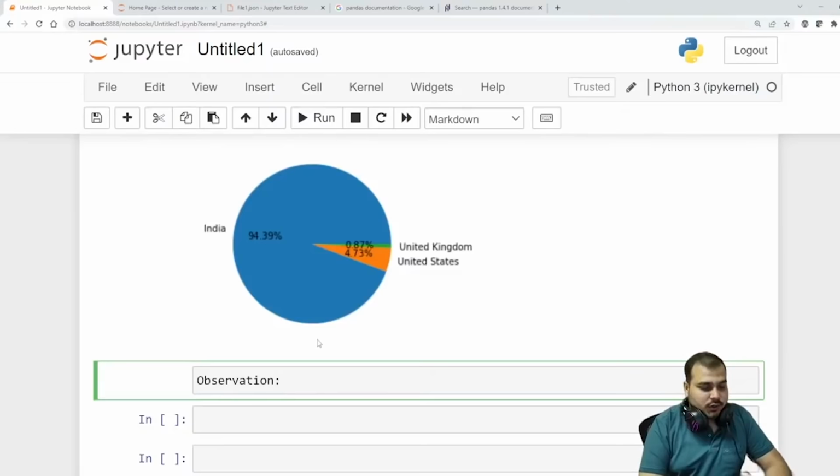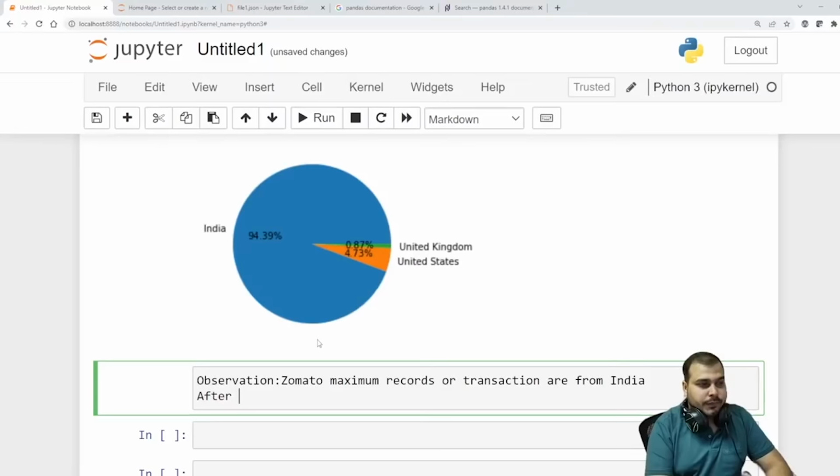Zomato maximum records or transactions are from India. Okay? And then after that, USA and then United Kingdoms.